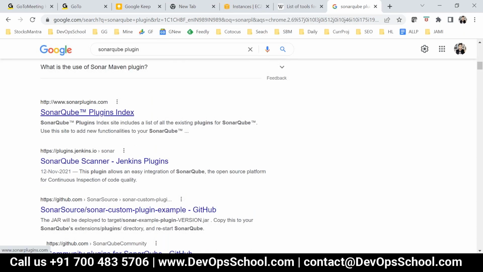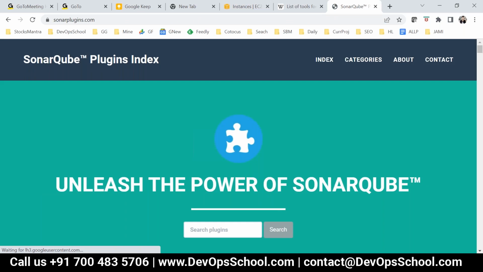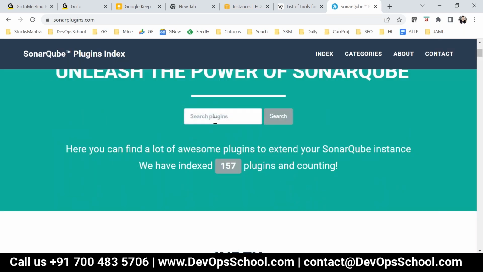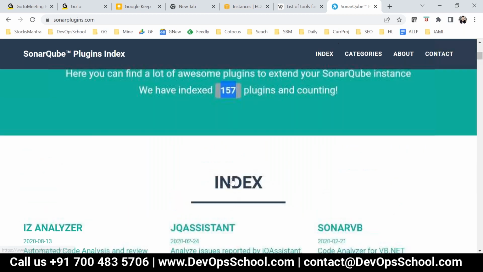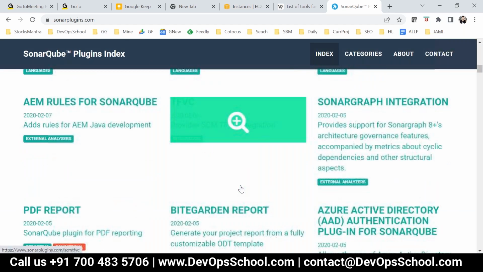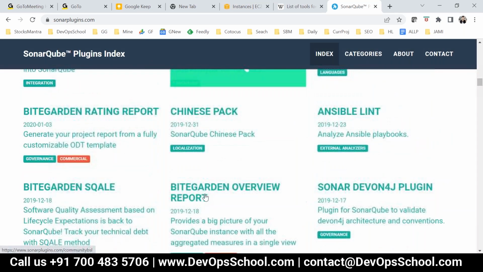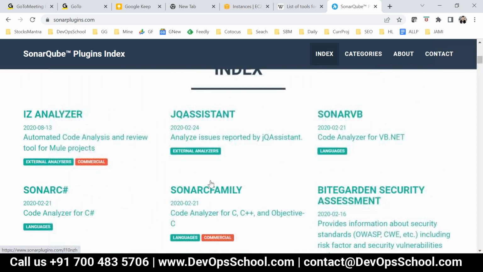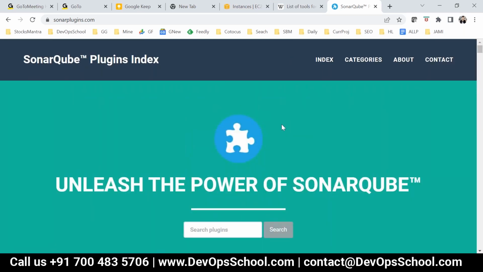Here you can find all the plugins which have been developed for SonarQube. Some are free, some are paid software. I remember a few months back there were around 140 plugins. Now they have 157 plugins. If you want to contribute, you can do it very well. You can reach out to them and make your plugins listed here. On GitHub also, you'll get many open source plugins.